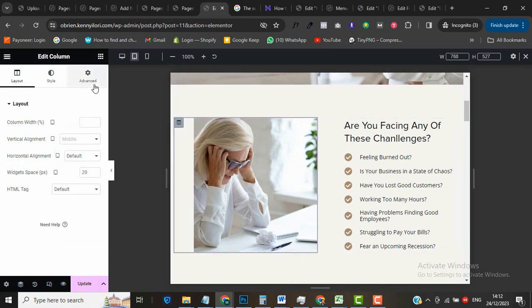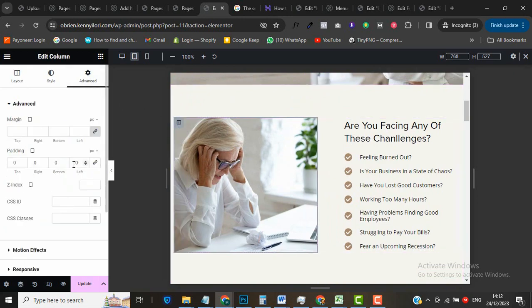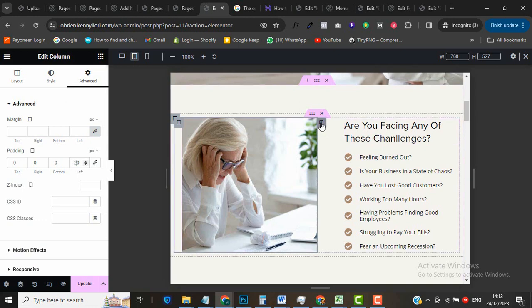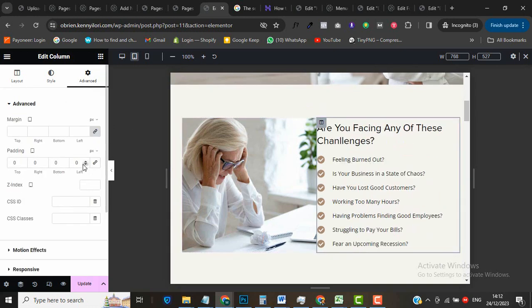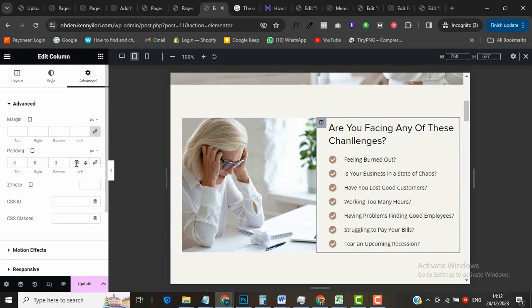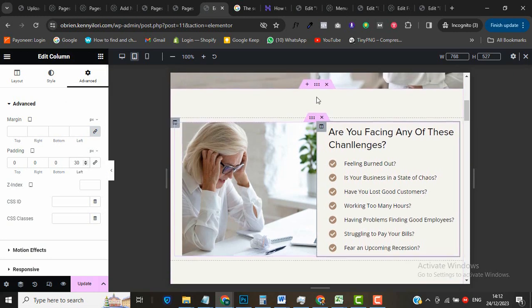Select the column of the inner section, select the image, unlink the padding, set it to 20. Select this section, click advanced, unlink the padding, set it to 30. Now it is looking better.